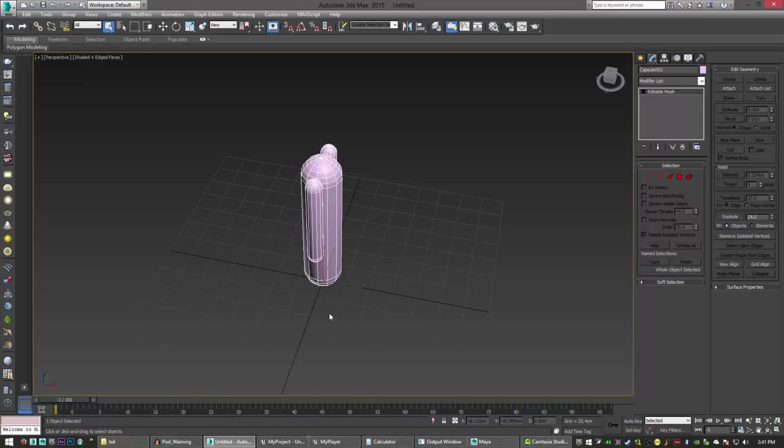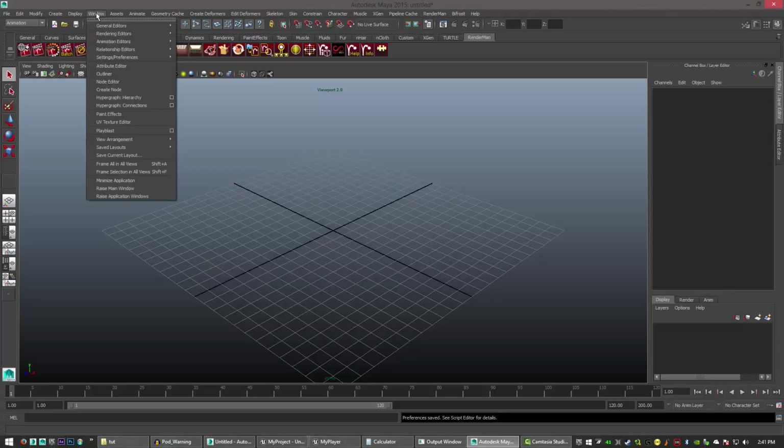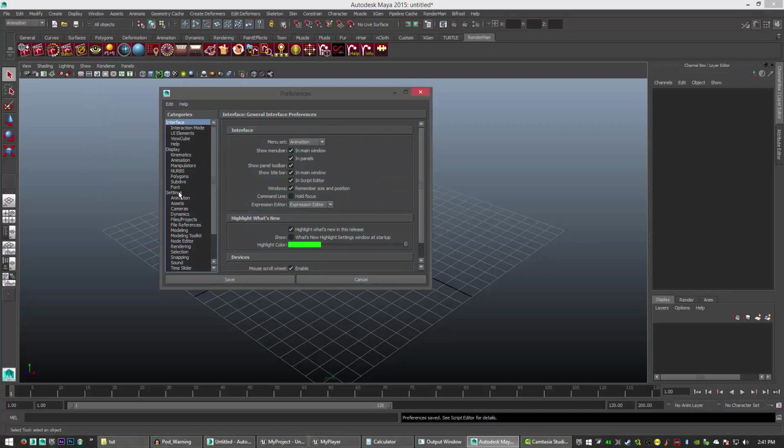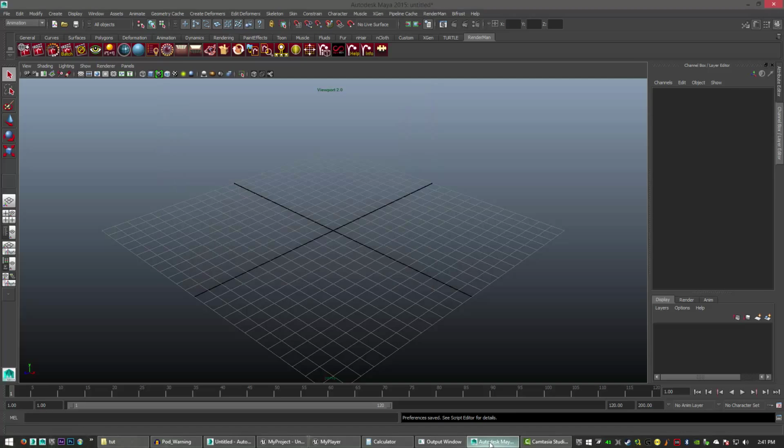I'm also going to show you how to set up the units in Maya, just in case you're working in Maya. So in Maya, you want to go to Windows, Settings and Preferences, then go down to Settings, and set it to centimeters. I just want to make sure to cover that, just in case some of you are working in Maya. All right, now let's go back to Unreal.